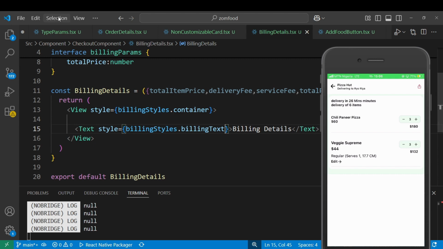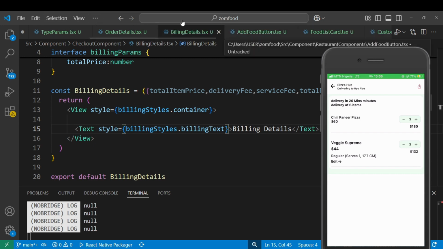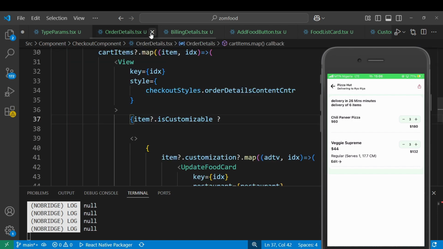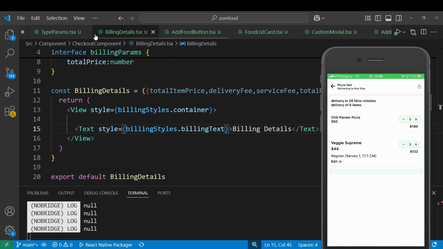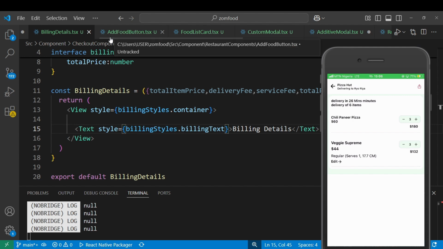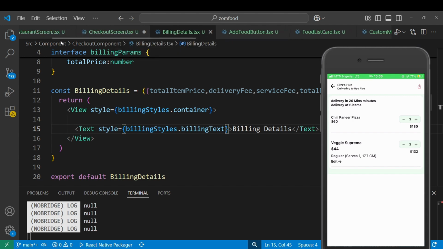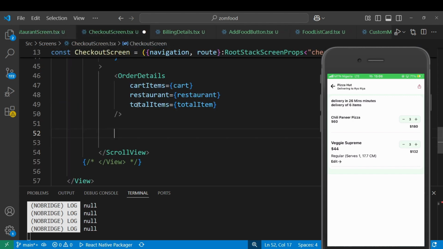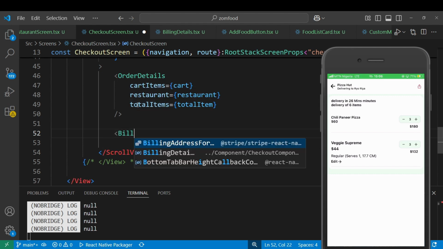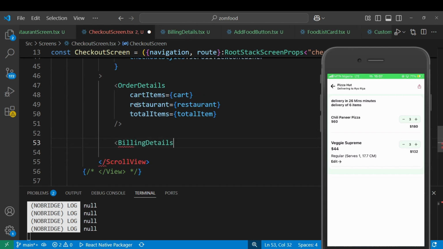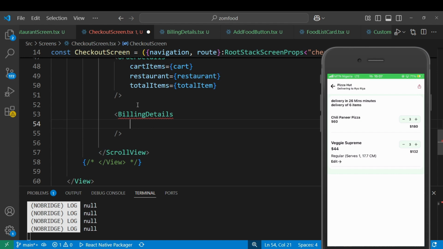So if I save this, let's import it to our checkout. So we can close this. We can close this as well. I don't think we need it any longer. Then we can close the types. So we'll come here, we can import billing details. So billing details will be, let's get the delivery fee.